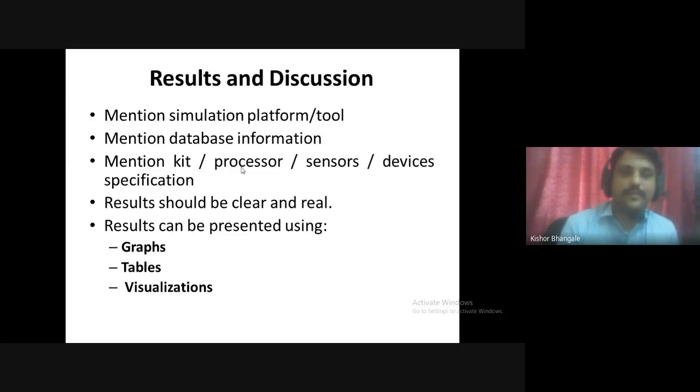If you have multiple results, to make it more effective, we can use graphs, tables and visualization. Visualization can be made by means of images. The table and the graphs we can insert using insert table. Whenever we are writing the paper, the LaTeX tool is preferable, but if you are not aware of LaTeX, then you can write the paper in Word format also, because mostly all the journals accept the Word template. Then finally we'll conclude our paper.